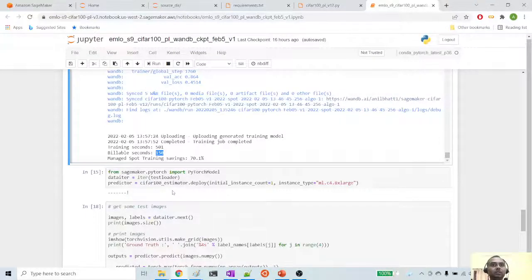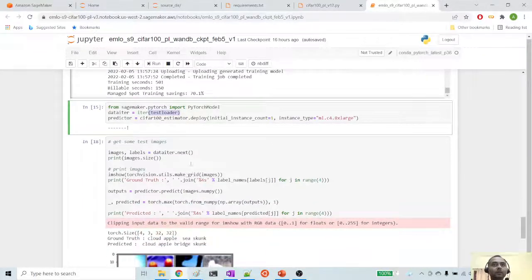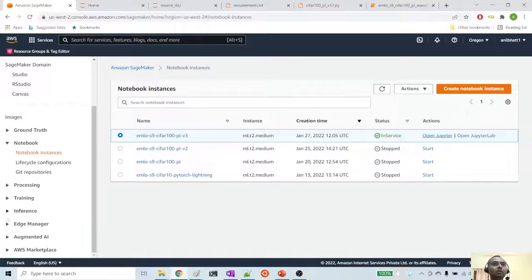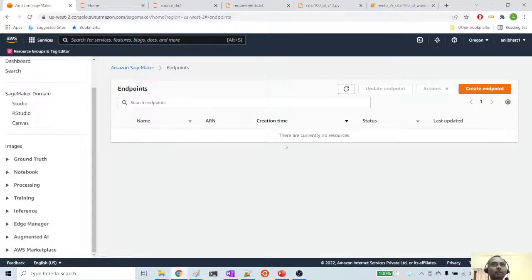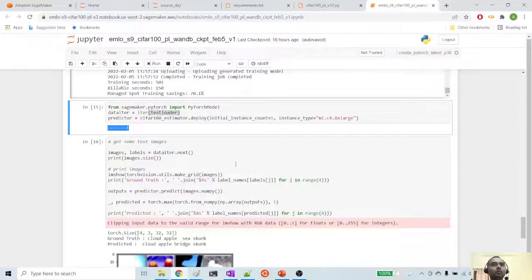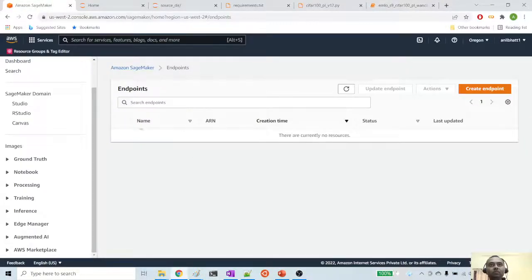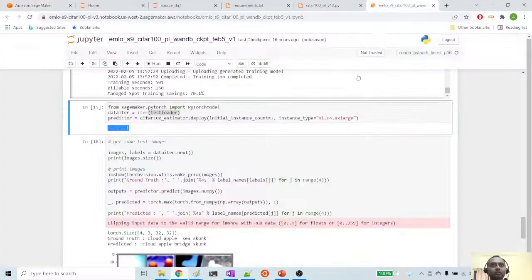For inferencing, we are just preparing a predictor using the deploy method. We will be using the same estimator that we created earlier, and the data we will be using is the test loader, and this indicates that the predictor is ready. Once the predictor is ready, it will automatically create an endpoint as well, which you can find here. Right now it will be empty because I have deleted it, but ideally once you run this step successfully, you will see the endpoints listed here with proper names and ARN.